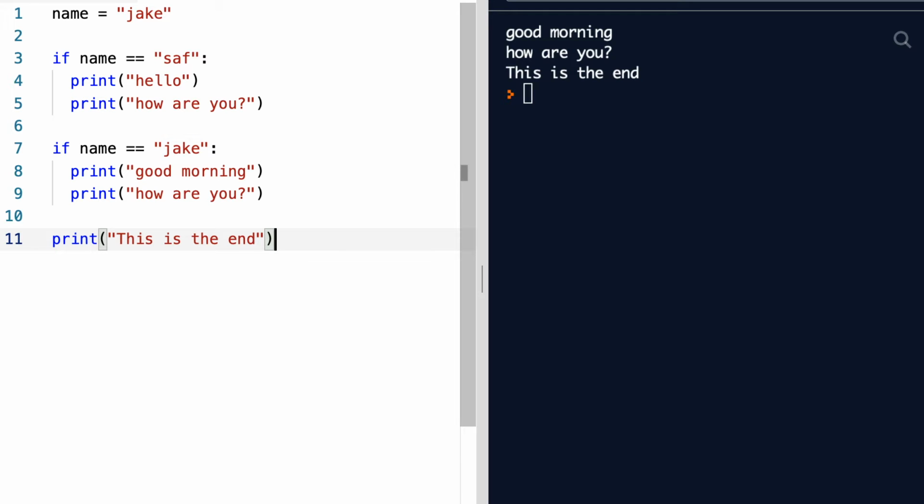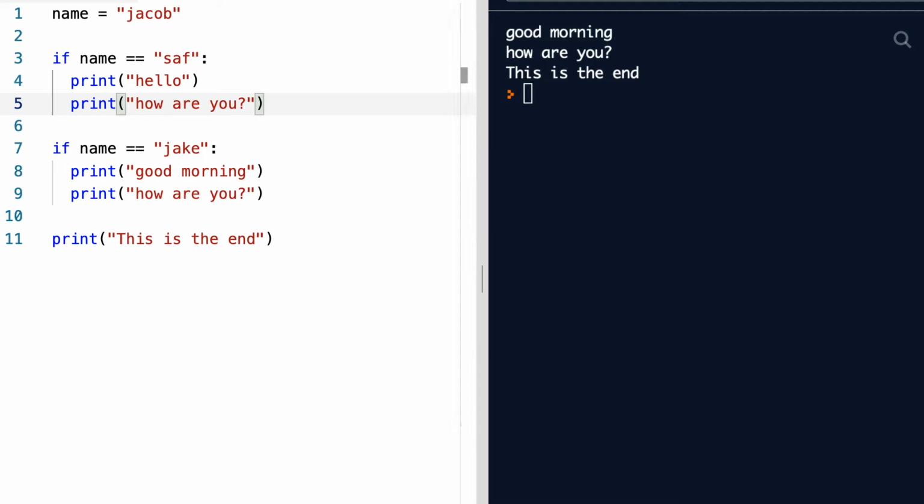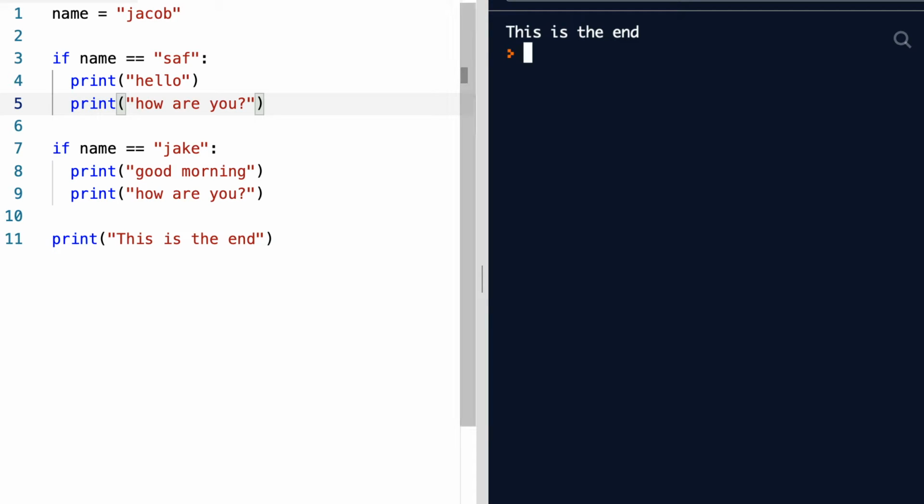So if I were to change my name up the top here to be Jacob, and we ran the code again, this time the only thing that is printed out is the line this is the end. If we look through our code here, for the first if statement, the name doesn't equal Saf, therefore this is all false. And now on line 7 for the second if statement, name no longer equals Jake, and therefore that is also not printed out. So the only bit that is executed is line 11 at the end, which is why it displays this is the end.